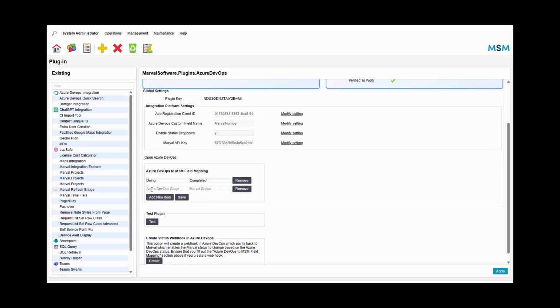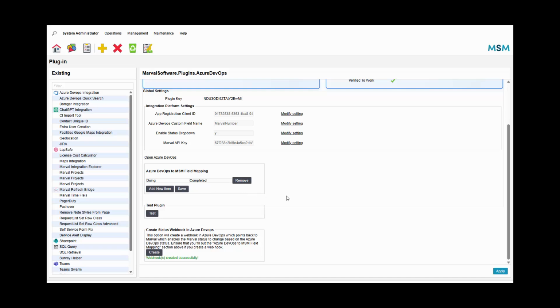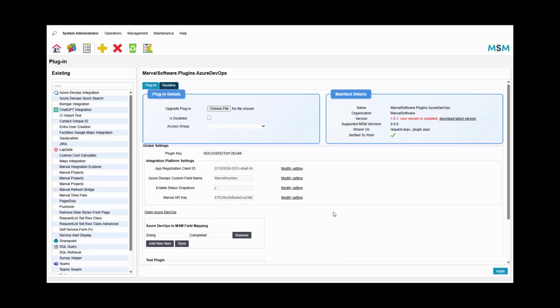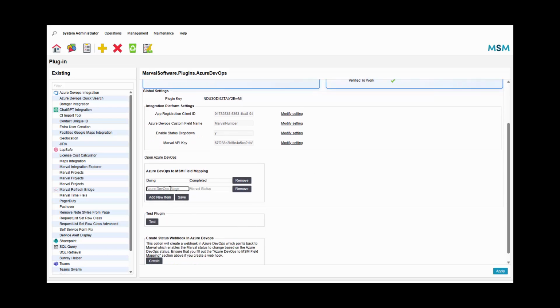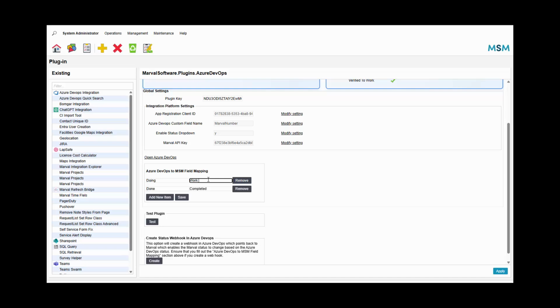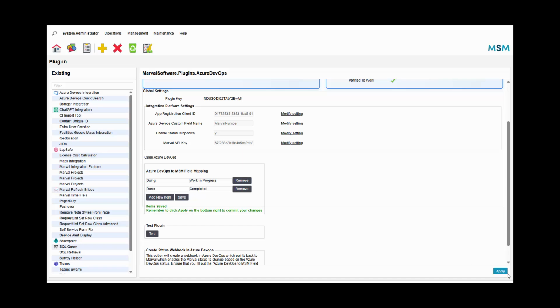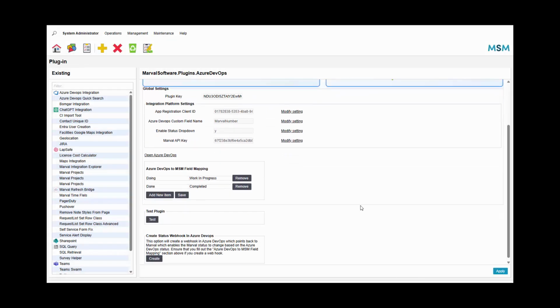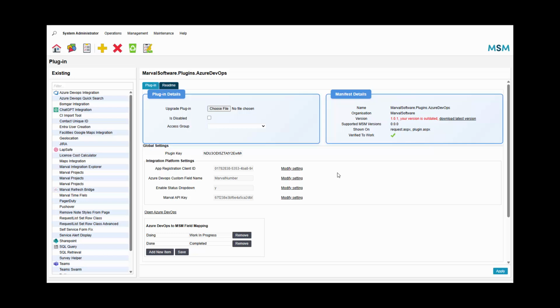If we click on add new item here, we can see there's help text that says Azure DevOps stage and Marval status. So the only other thing is if we add this item here and we say done to completed, and let's change this to another status that we have there, work in progress. When we click save, you also have to click apply on the bottom right, otherwise that won't actually save. So that concludes the configuration side of the Azure DevOps integration.